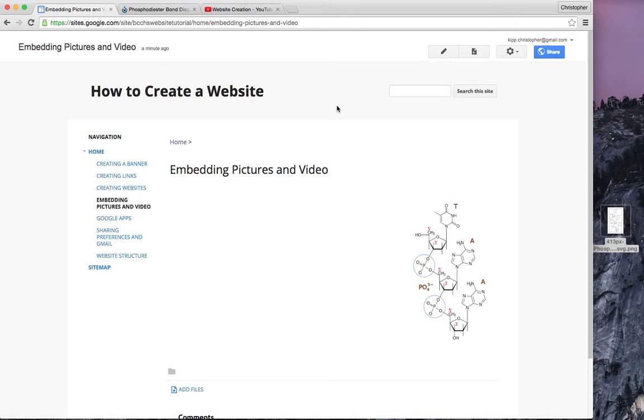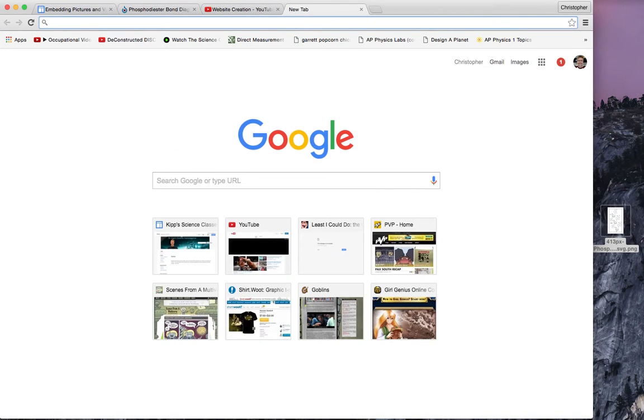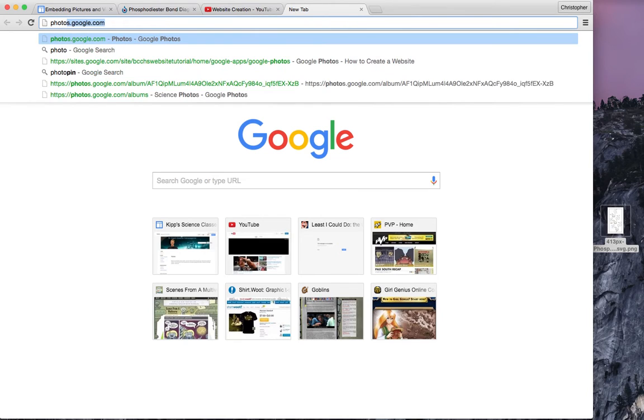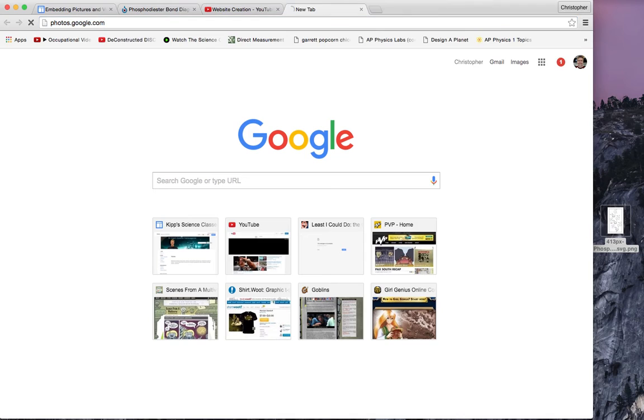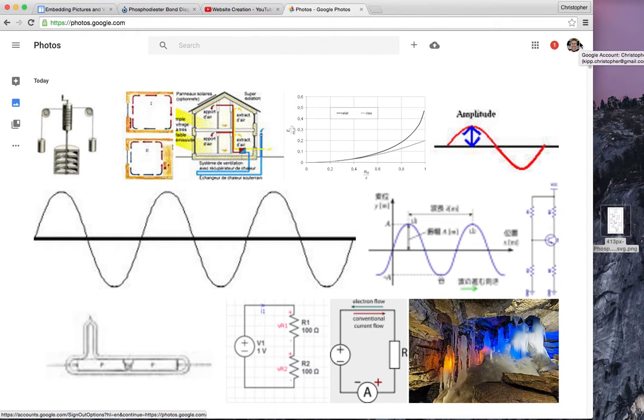So the way to do that, open a new browser here, and we're going to go to photos.google.com. If you are signed into your Gmail, remember we're always signed into Gmail to access the Google tools, you will have access to this. This is for you. It's free, and it's a lot of storage space, and you can just upload a lot of pictures and leave them there. And then if you want to use them later, you can link to them. And so I'm going to show you how to do that.